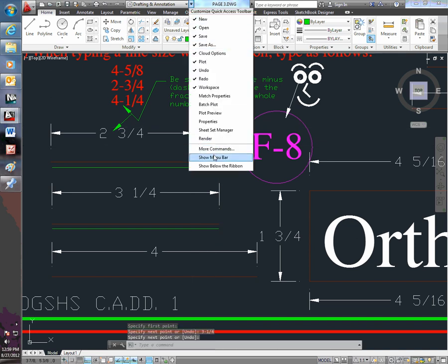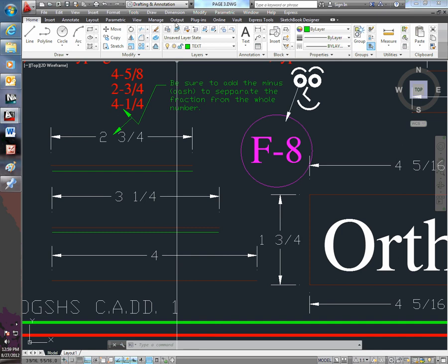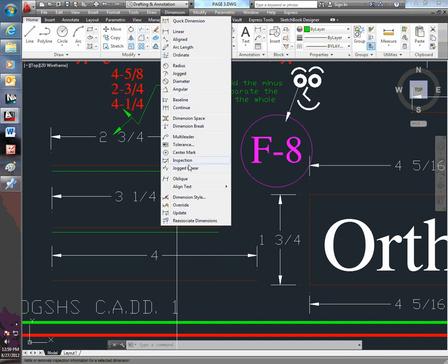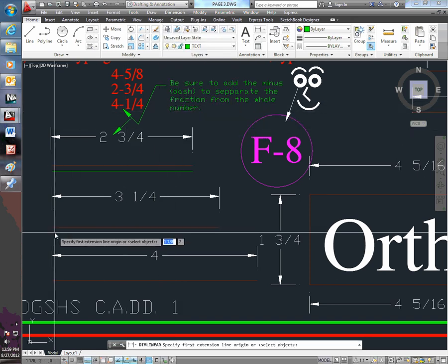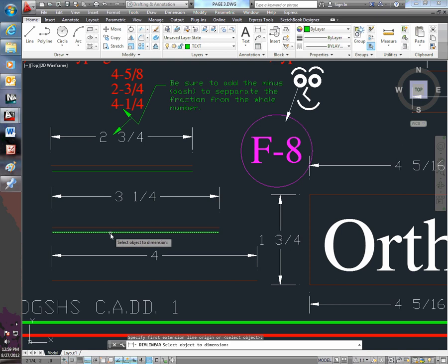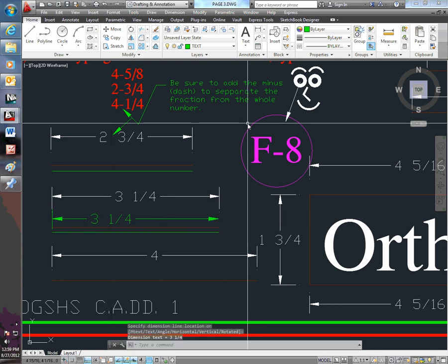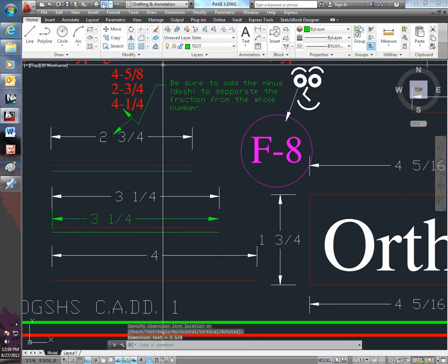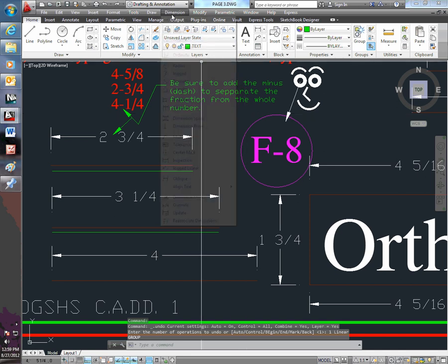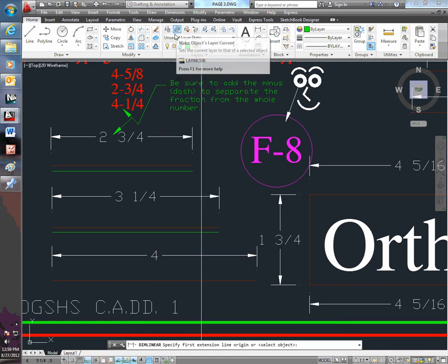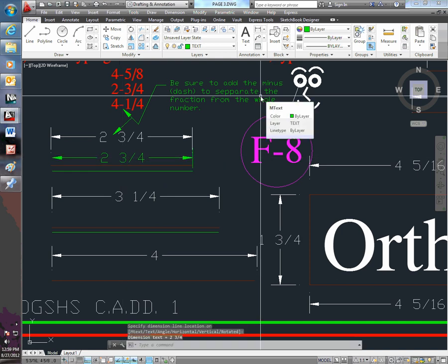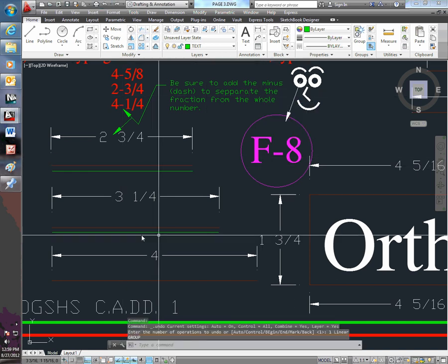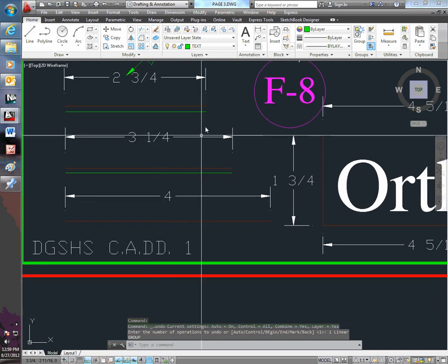If you want to determine whether that line is exact, we can come over here and go to dimension linear, and we can press enter and notice that the line is exactly 3¼. You don't need to know how to do the dimensions yet, but soon you will. First line was exactly 2¾. The next line is 3¼.